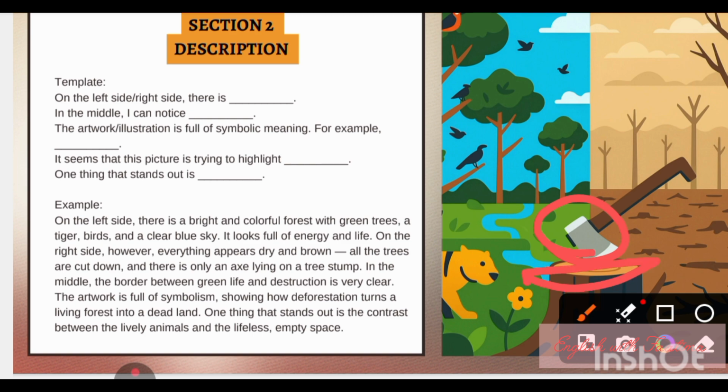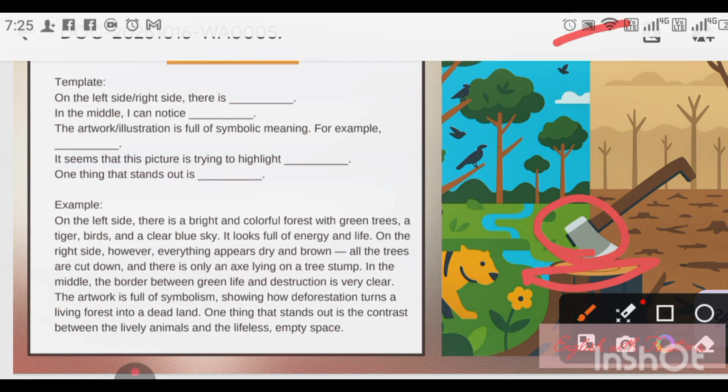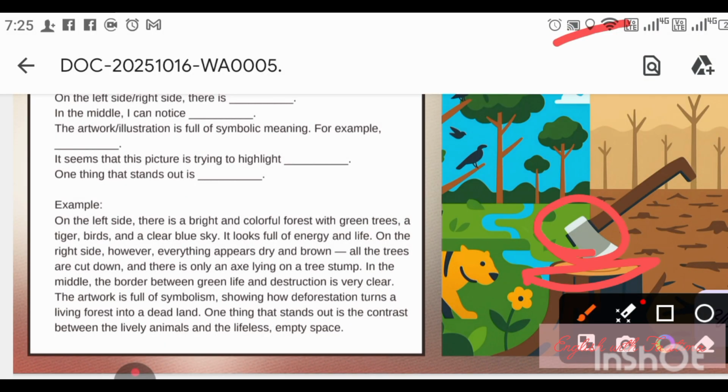And in the middle, the border between green life and destruction is very clear. Obviously, what do we see in the middle?